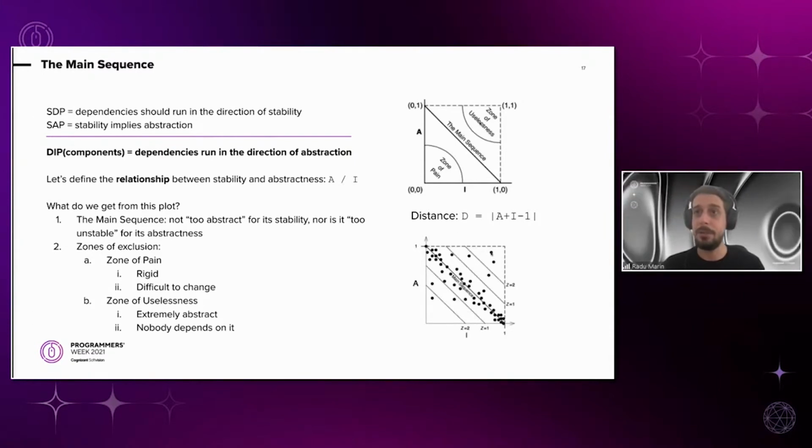So your distance should be getting closer and closer to the main sequence. And that's your goal, and this is how you can measure that. And for me as an engineer, this is awesome. If I have a way of measuring the performance of my design, I'm super happy.